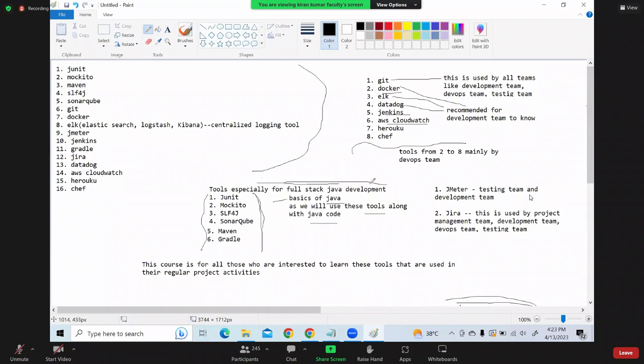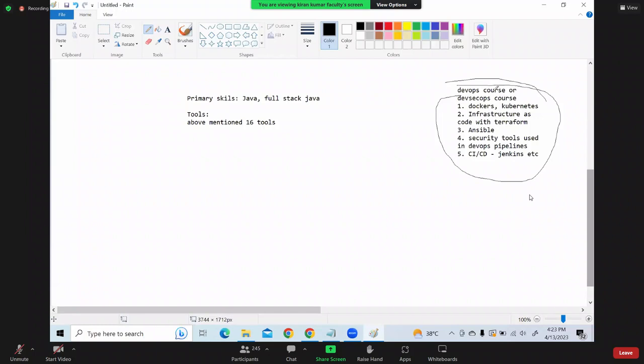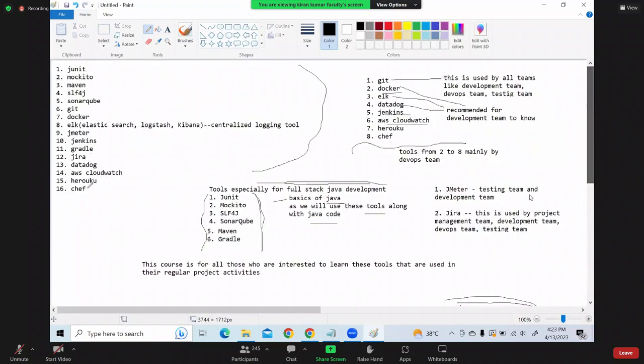If you take the full stack Java development course, this is especially for your Java programmers and your front-end people. And if you take a separate DevOps or DevSecOps course, this is especially only for DevOps people. But this course is for the tools that combine multiple teams and bring all in one class, especially used for daily regular project activities. So that is the reason I suggest everyone to attend this course.